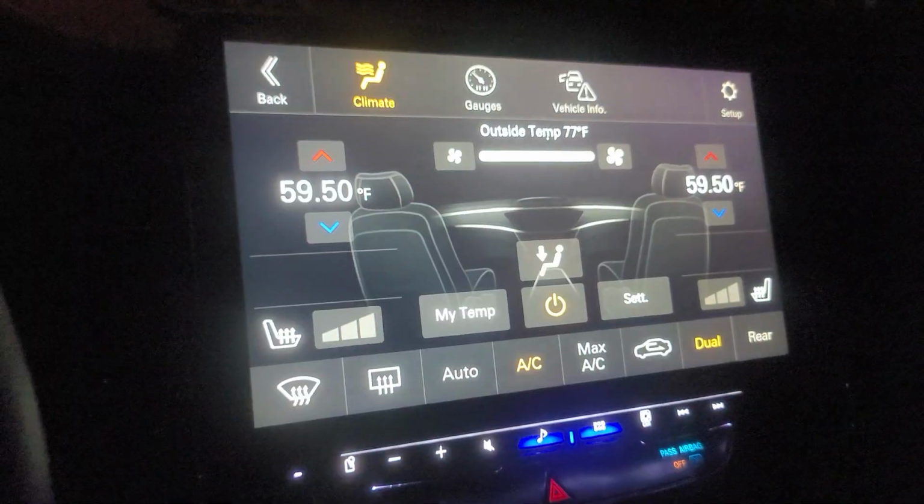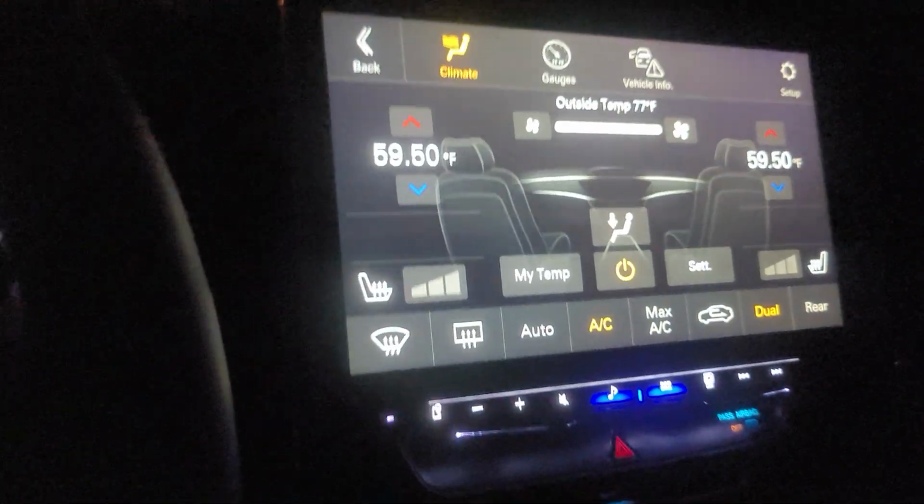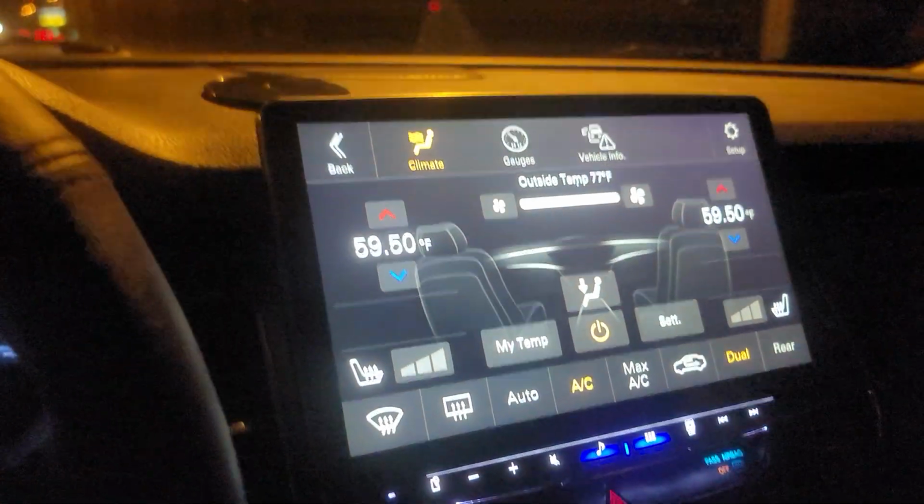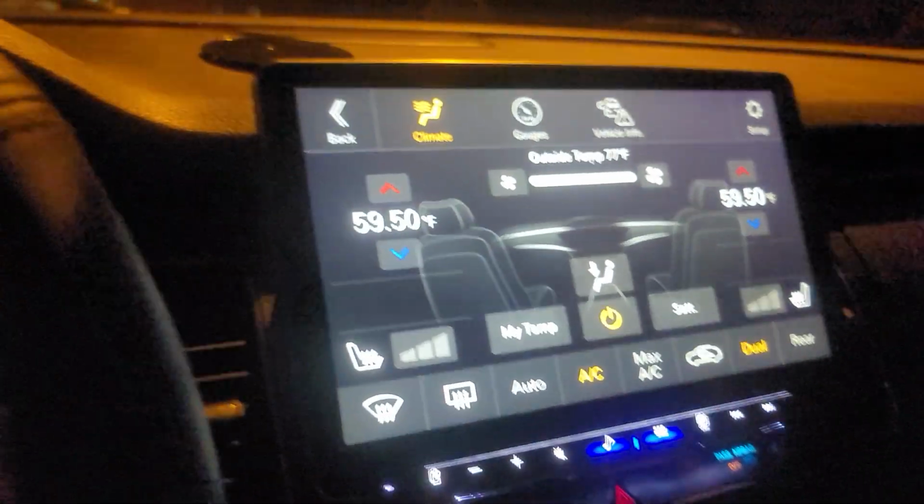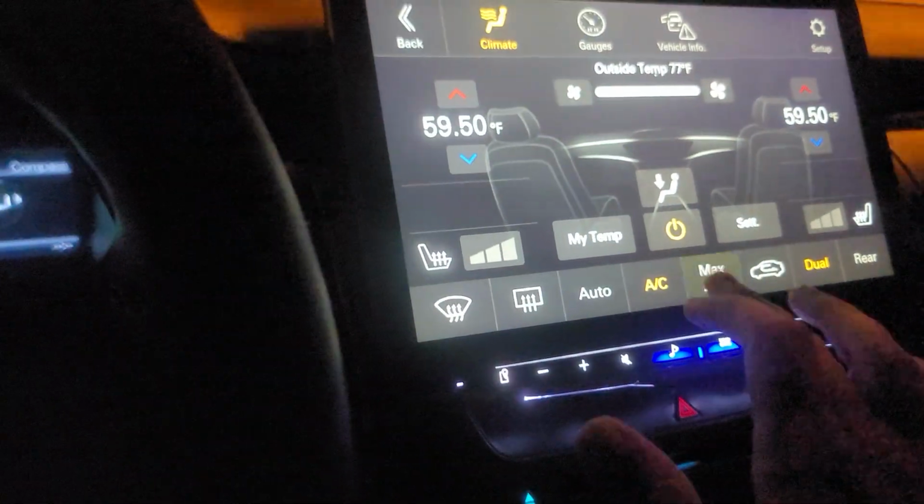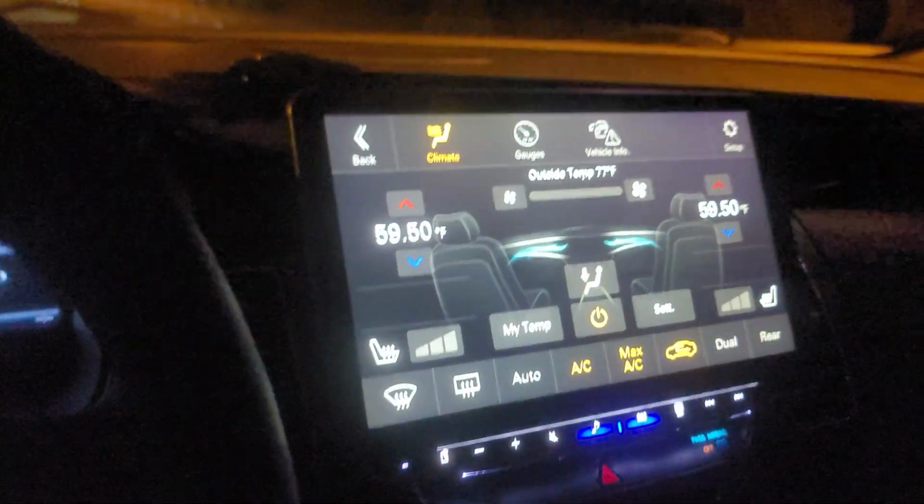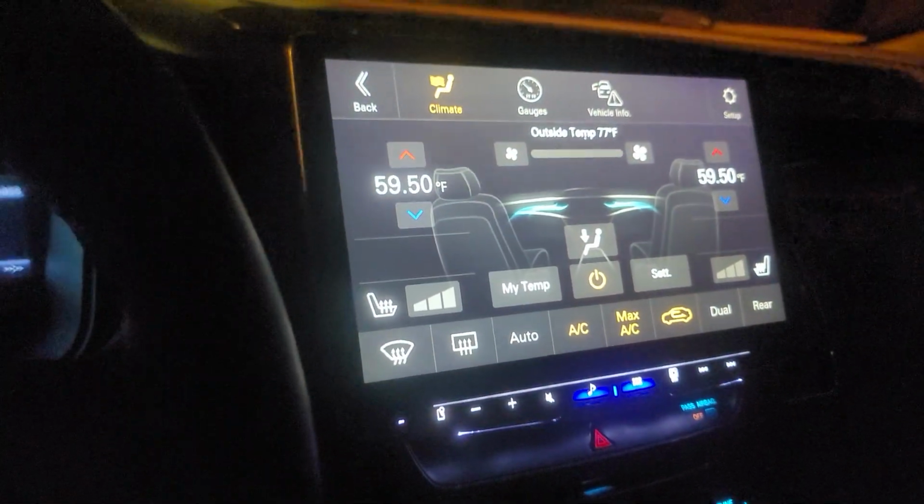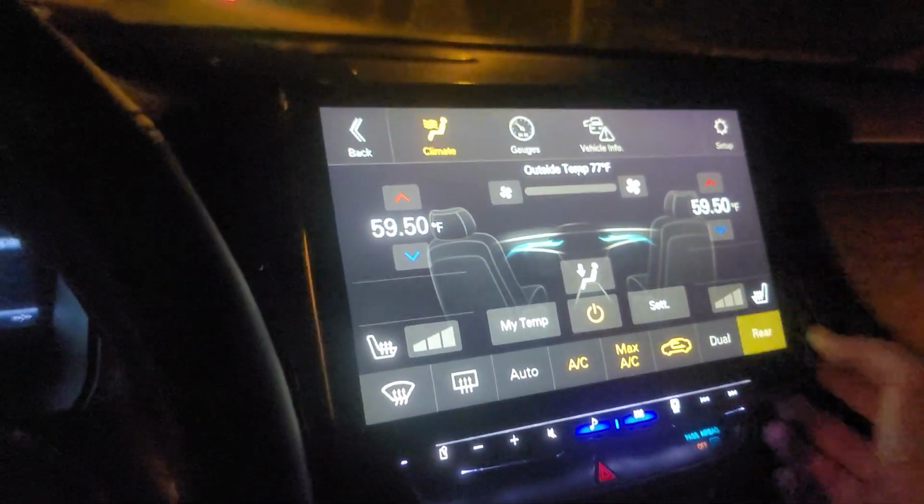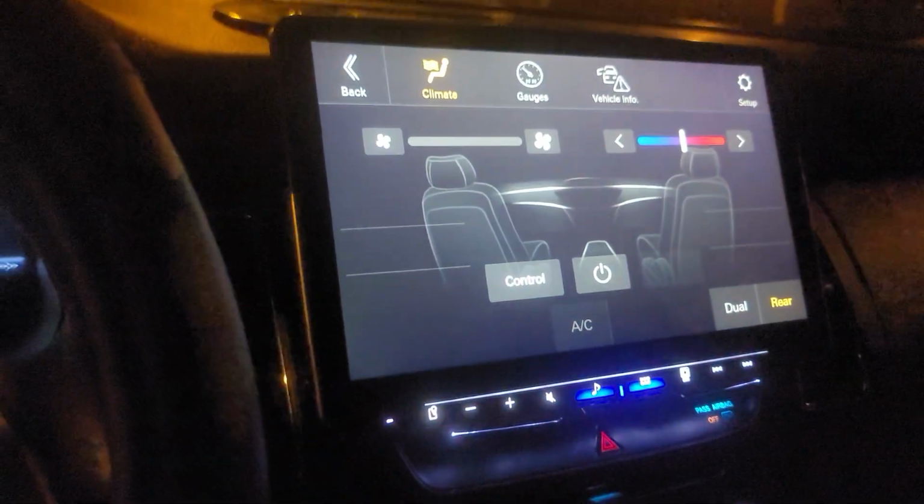Here's the AC. So I've got the front AC controls. You can hit the dual button. Somebody was playing with my AC, so let me go ahead and do that. Turn max AC on. You can go to the rear by hitting the rear button. You can turn that on and off.